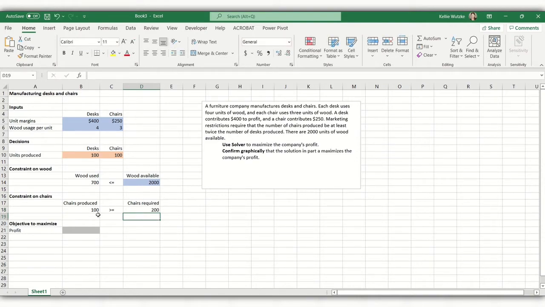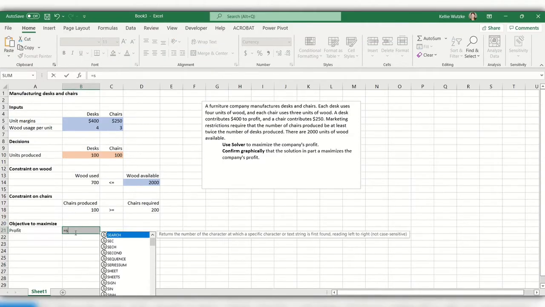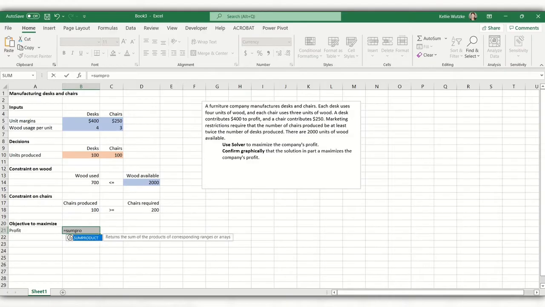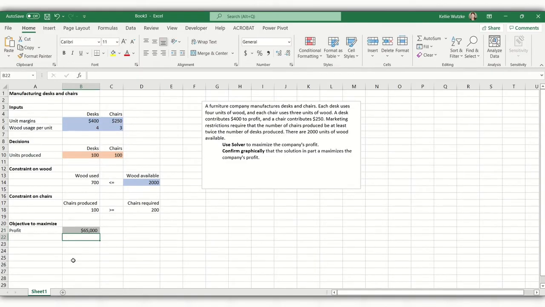Okay, now I need to calculate profit because that's the objective that I'm going to maximize. So my profit is going to be another SUMPRODUCT of the units that I've produced and the profits. Okay, so if I lay out my spreadsheet really nicely, these calculations all come together and I don't have to manually type out a lot of formulas. Okay, so I have my profit now.